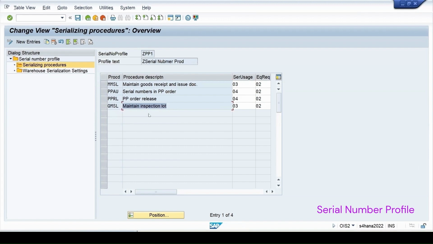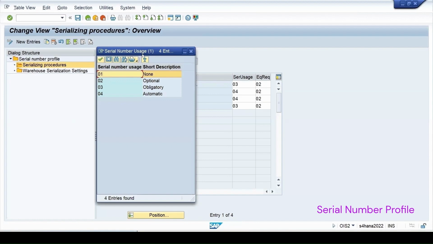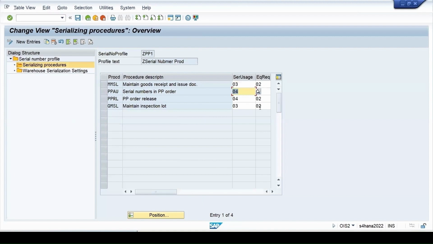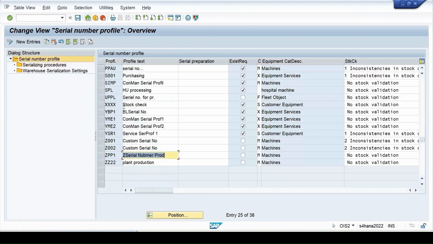Then the serial number in the PP order release, these entries should be there. I want to use it for my inspection lot also, so that is also maintained in this. How the usage should be used, whether you want the serial number to be automatically generated or is it optional. These settings can be maintained appropriately.